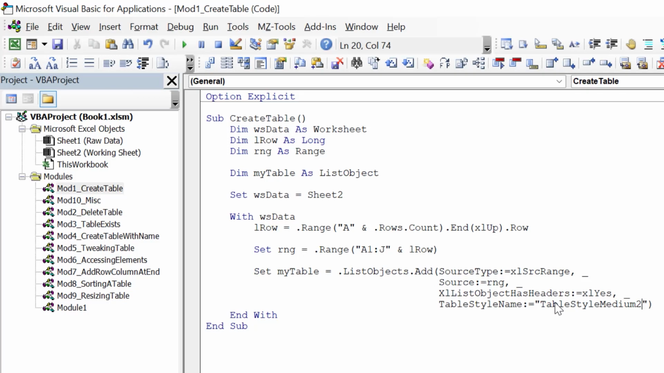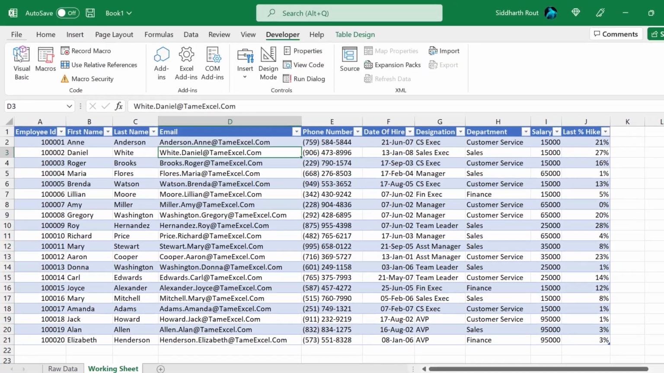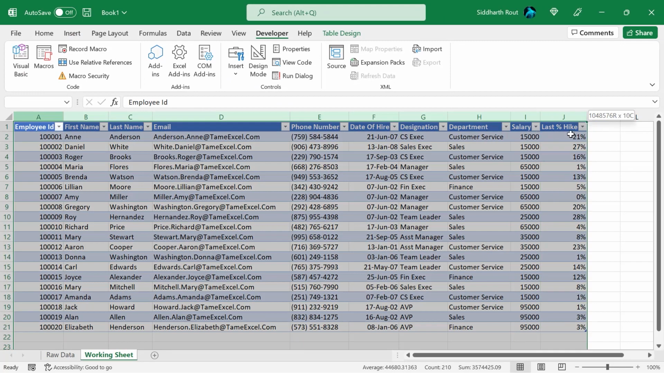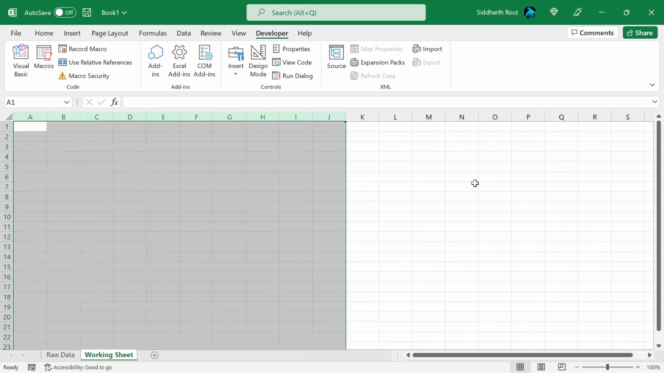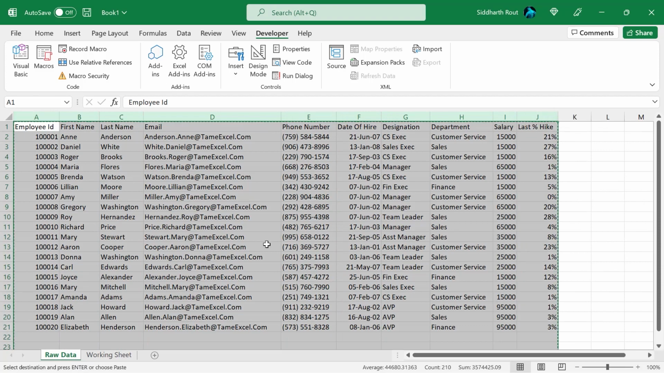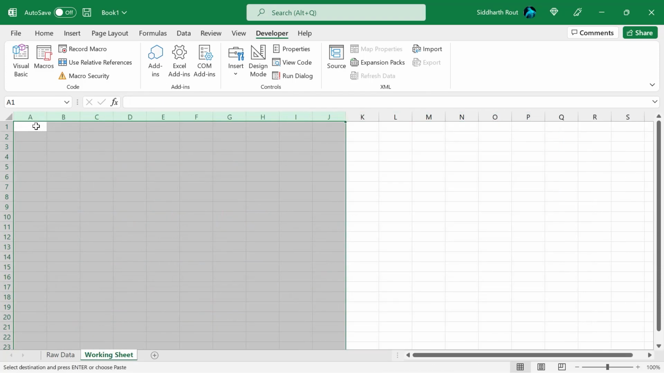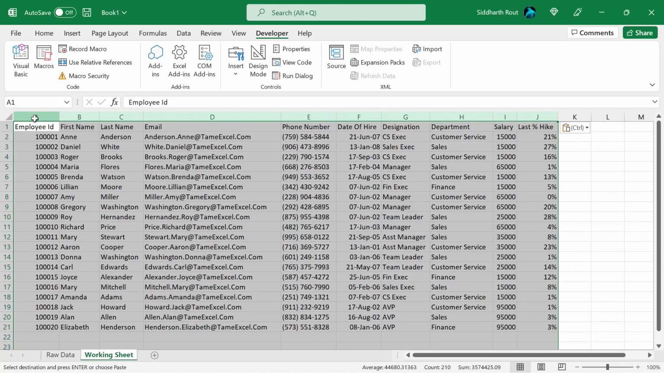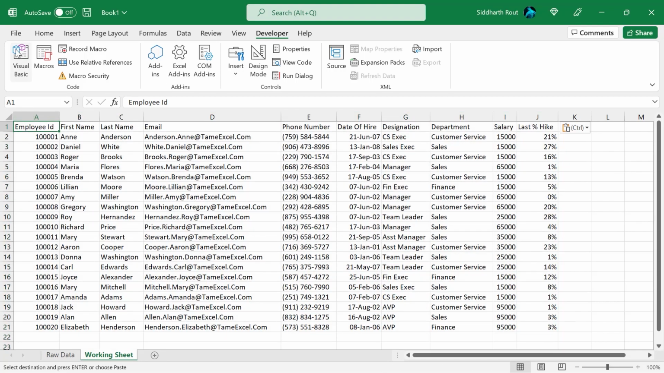Before I run this code, I'm going to go to sheet 2. I'm going to delete all the data from here and then I'm going to copy this data and paste it again. I'm going to do this a couple of times manually. Later in the video, I will show you how to convert your table back to its original state. So now let's go back and run this code.